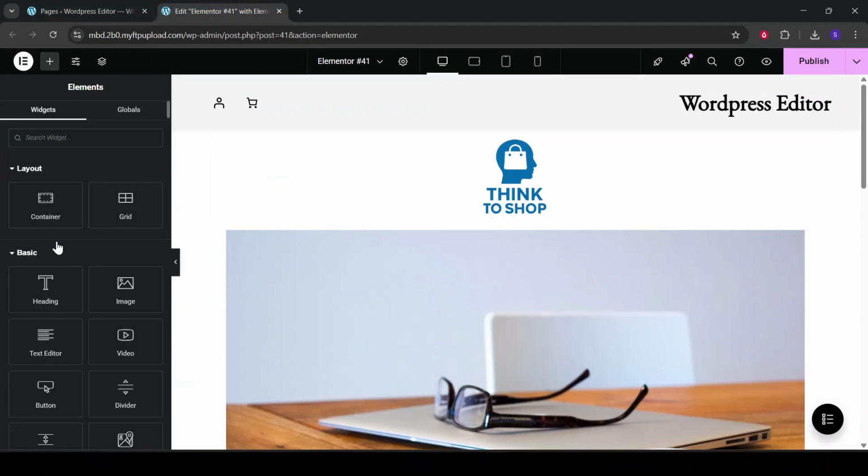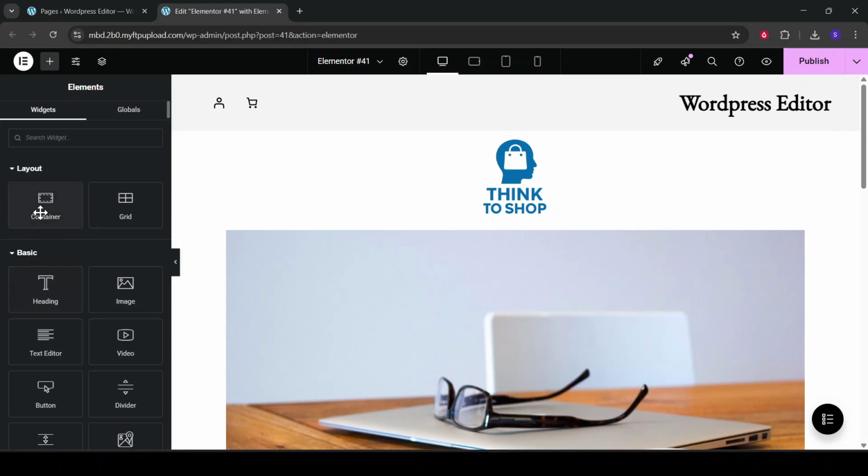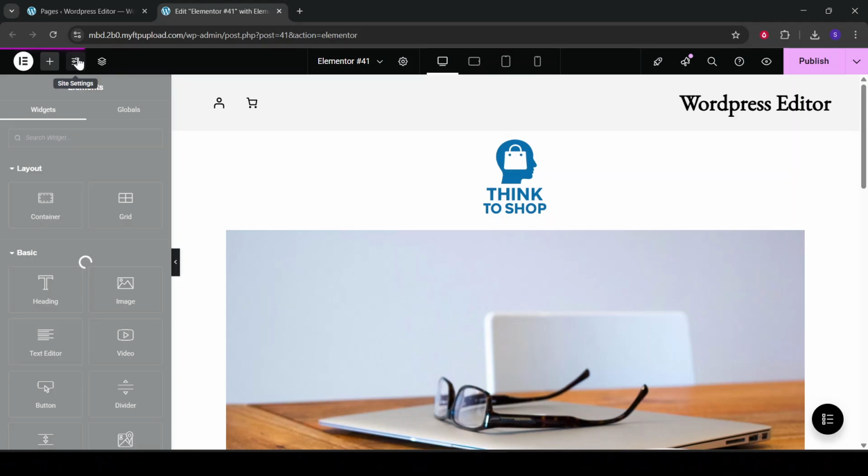Now that you're on the Edit Page screen, look for the blue Edit with Elementor button. Clicking this button will open the Elementor editor, where you have full control over the page's layout and design. In the Elementor editor, you need to focus on the panel on the left side. Scroll down to find the Settings section. Click on it to open a set of new options.